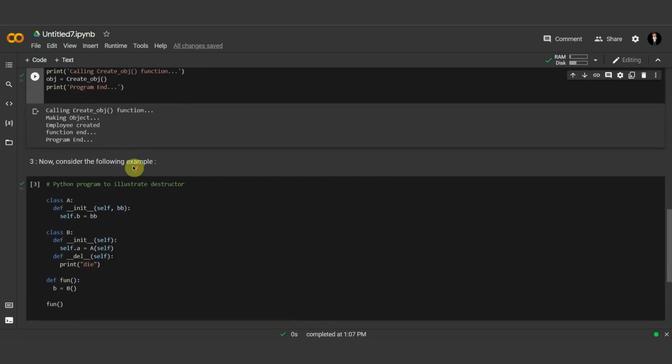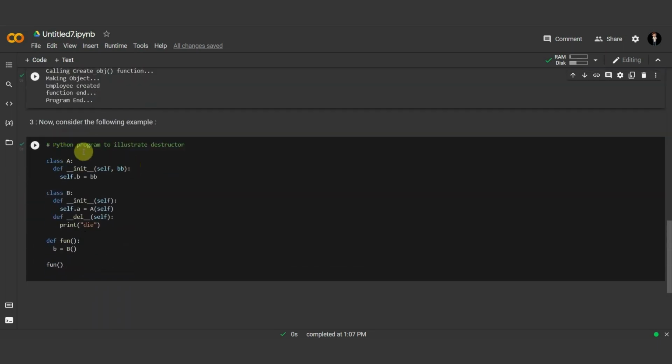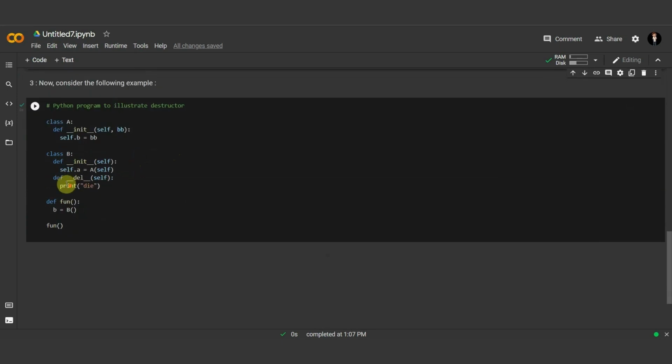Now let's see another example. A Python program to illustrate a destructor. We are defining a class A and creating a constructor and giving bb as a parameter. So self dot initializes this value, and we have another class B with a constructor, and in this class we are creating a destructor. Then b is equal to calling the class B, and we have a method call here.